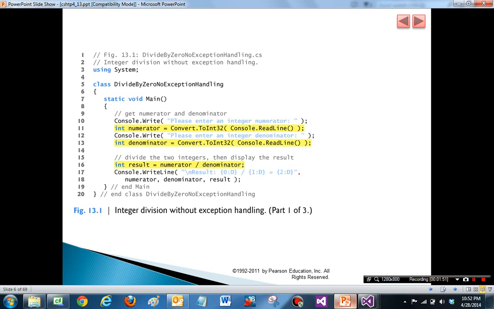So we need a numerator and a denominator. We enter two numbers with a Console ReadLine and convert them to integers with Convert.ToInt32. So there's a numerator and a denominator, and then we divide the two. That will be our result. It's an integer result, so it will be rounded down to the nearest integer if we enter integers. And we display the result, all three numbers: the numerator, the denominator, and the actual quotient, the result.